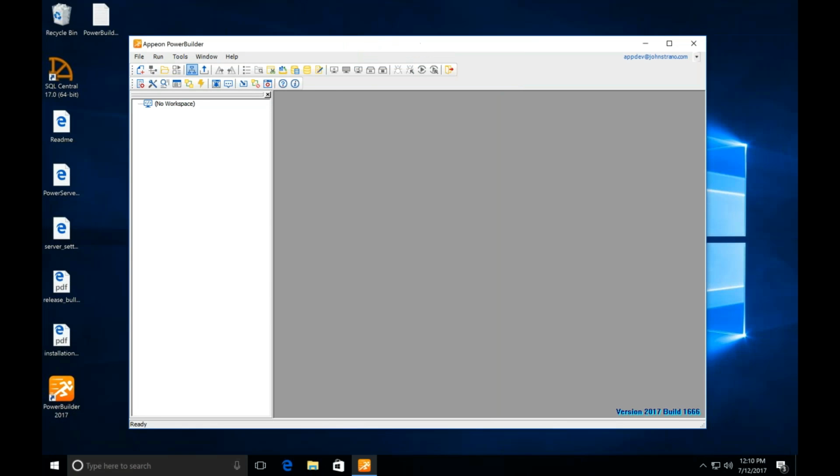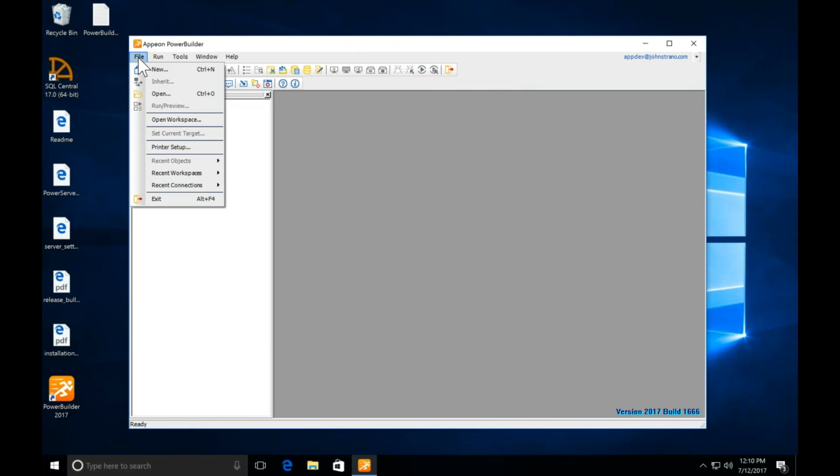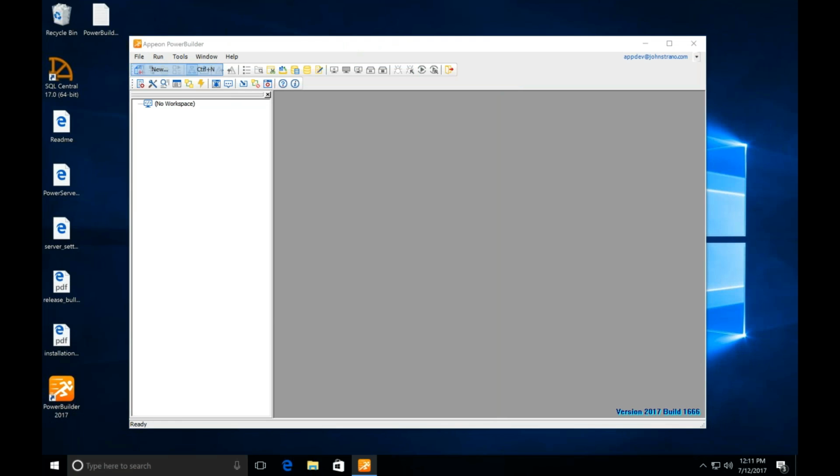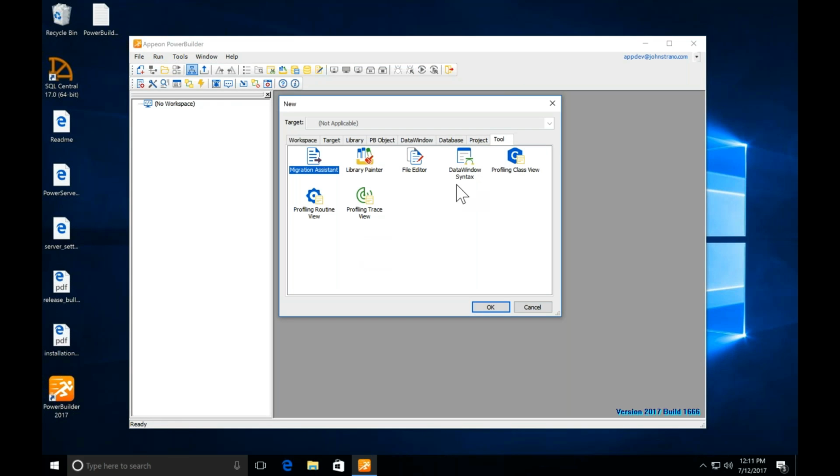Okay, what we're going to do is show you the migration assistant and migrating a small PowerBuilder application just to show you what the process is. Let's go over to PowerBuilder 2017. Okay, and here's Windows 10 with the PowerBuilder IDE. And to get to the Migration Assistant, we're going to go to File, New. And in the Tool tab page, note I've selected the Tool tab page, I have the Migration Assistant selected.